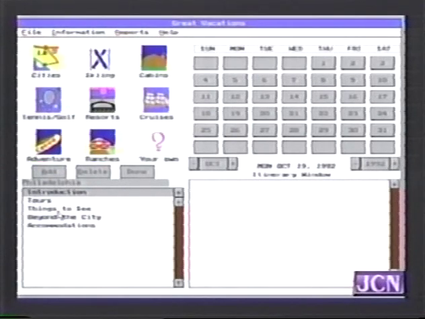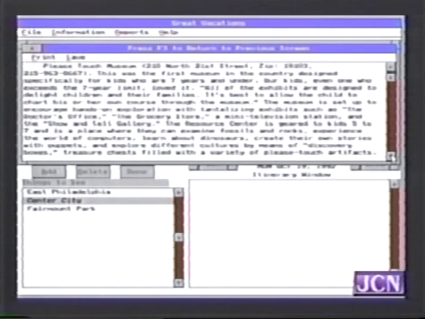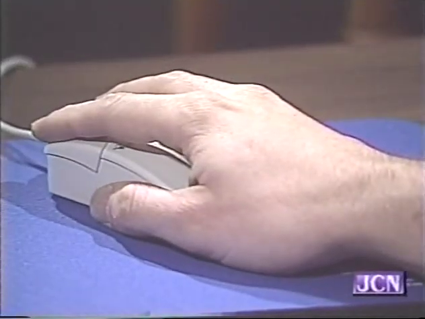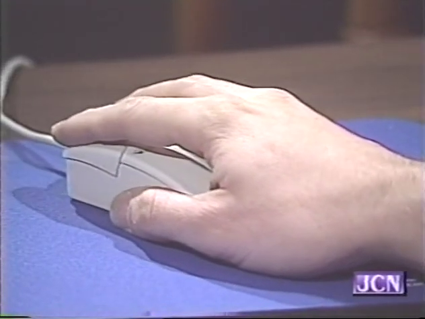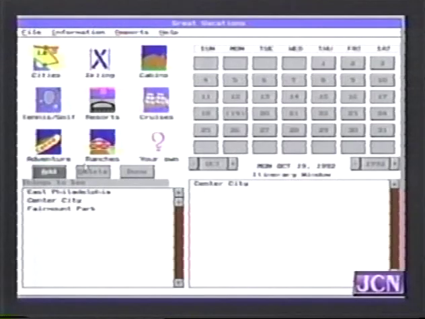Let's go ahead and take a look really quickly at things to see in Philadelphia. And we're in things to see. In Philadelphia, there's East Philadelphia, Center City, and Fairmount Park. Let's see what's in Center City. And in Center City, of course, we have the Please Touch Museum, the famous Please Touch Museum, where kids can touch anything they want except for the other children. Let's go ahead and get out of there. And we'll go down here, and let's actually add Center City into our itinerary. Now, that's for the 19th. We're building an itinerary for the 19th.